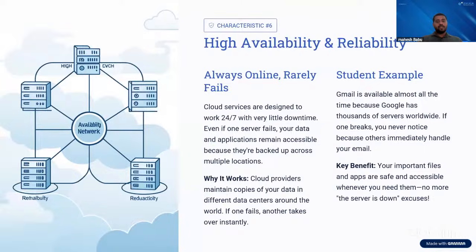And why does it work? Cloud providers maintain copies of your data in different data centers. We already know that, right? Our data is accessible across multiple data centers. Okay, by default we don't get that. We have to make a backup of our data in multiple data centers. If one data center is not available, obviously we can expect data access from the other data centers as well. So the data stored online is completely accessible and completely manageable as well, right?